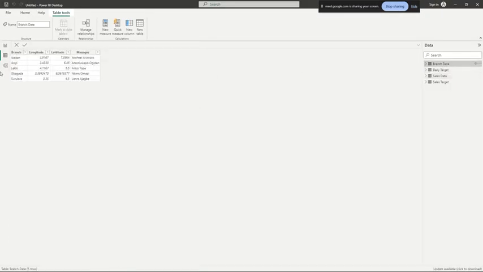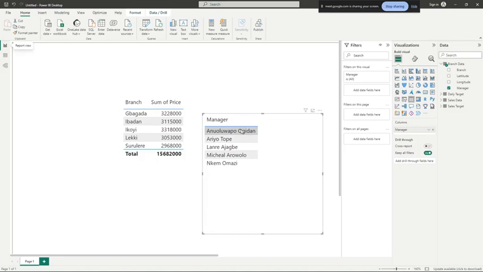Anoluwako is the manager for Ikoyi. So if I click on Anoluwako, only Ikoyi will show. It's serving as the slicer, right? If I click on Ario, only Lekki will show because Ario is the manager for Lekki, right? It's working. So what if I click on Ikoyi now?